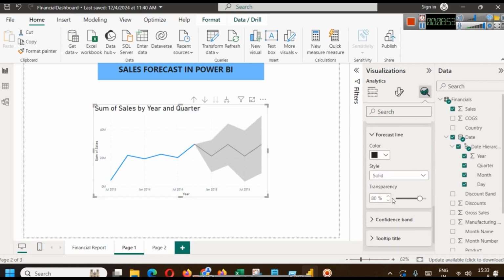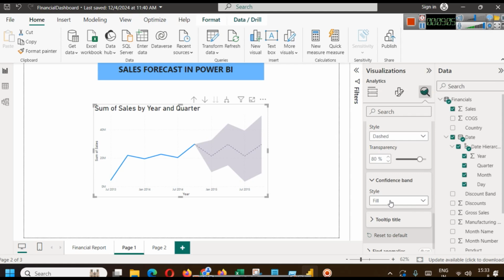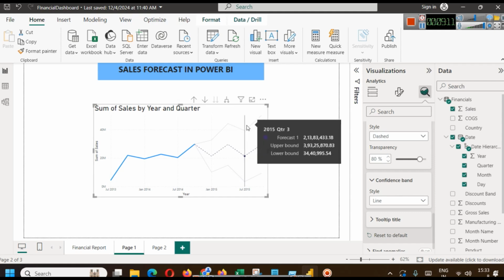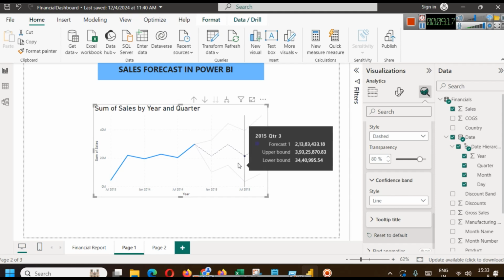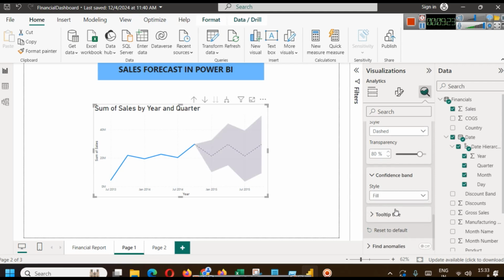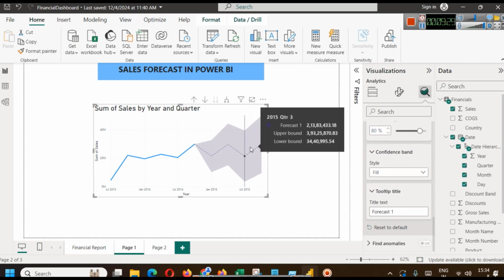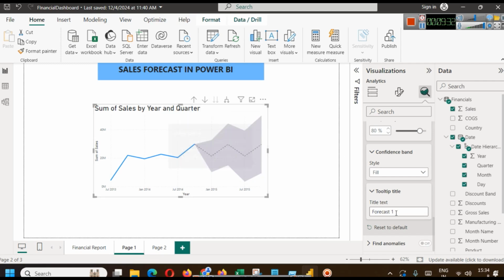Here you can see forecast line, let's say dotted forecast line, dashed forecast line. You can choose a color of your choice. Then in your confidence band you can use line. The confidence band is actually this band where it is showing an upper bound and lower bound, and this is the average, right? In your confidence band you can fill it. And your tooltip title is forecast 1. Whatever you want to choose, like forecast simply.